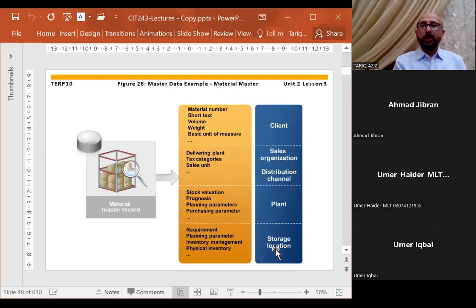Okay. Now we have another master data, that is material master data. Same as customer master data, which is stored on different levels, we have the material master data that is also stored on different levels. So the basic value or the default values or general data, you can name anything. General data or basic data is always stored on client level.